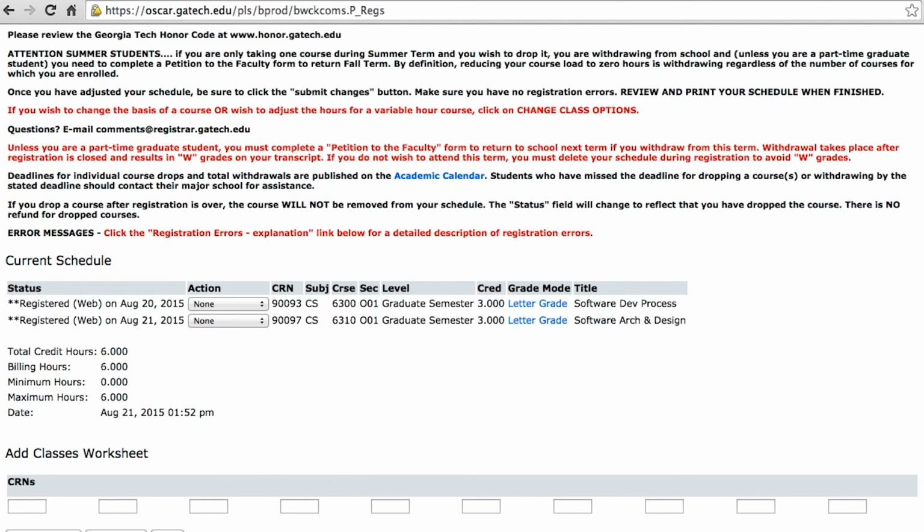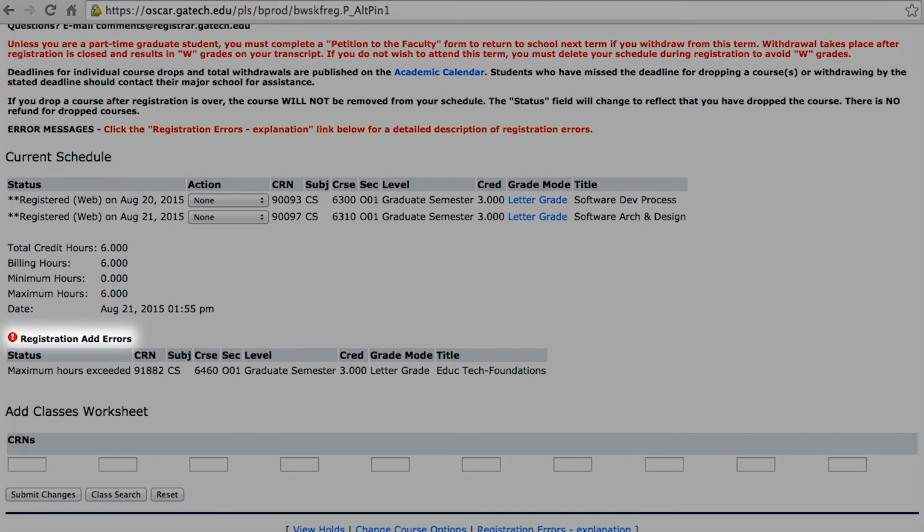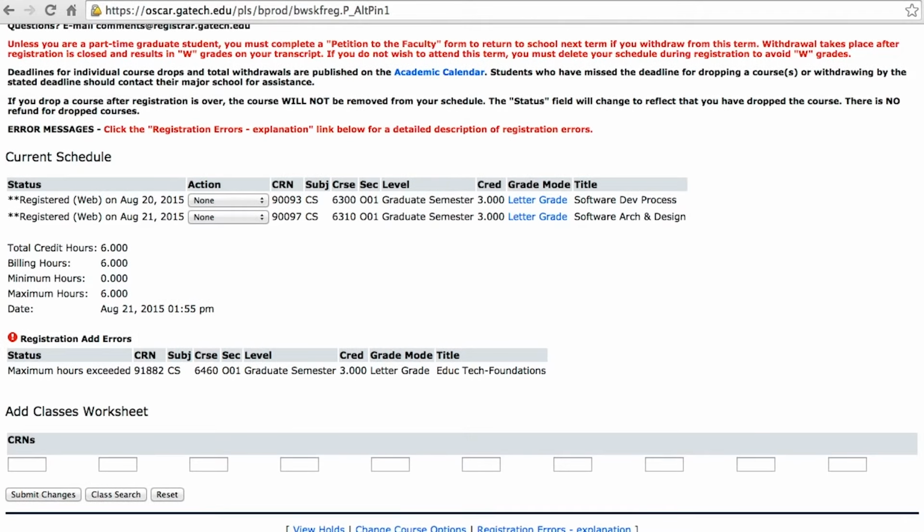That way, when registration opens, you can come directly to the screen and just enter the CRN numbers for the classes for which you want to register. Note that this process might not be successful. If I try to register for more hours than I'm allowed, for example, I'll see an error message. So after registering, make sure that the class appears in your schedule. If not, look for an error.